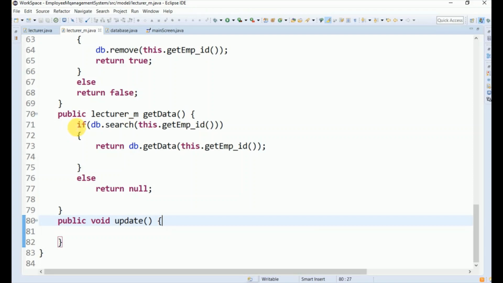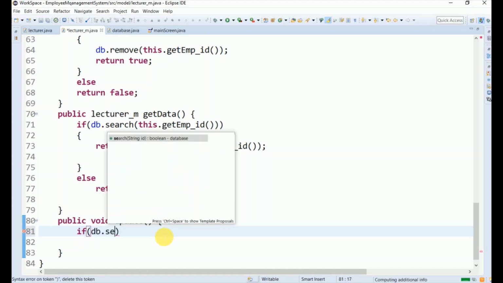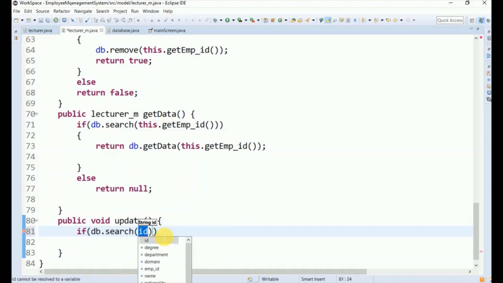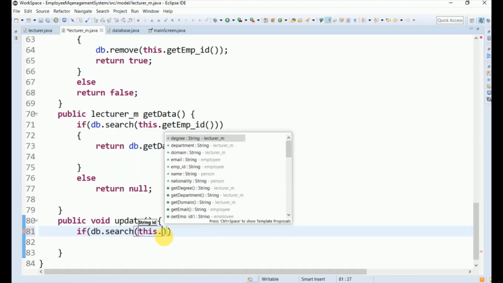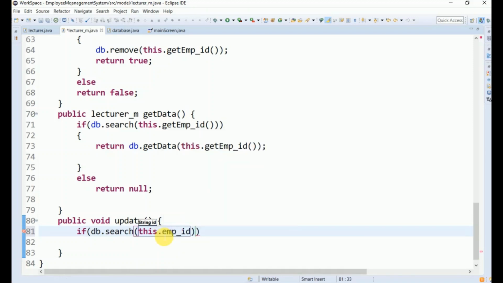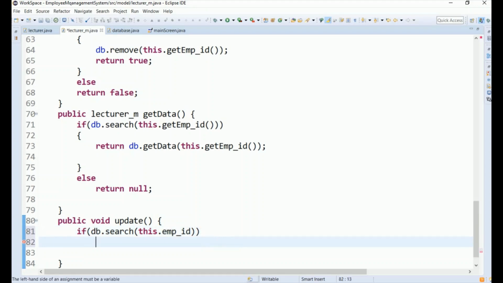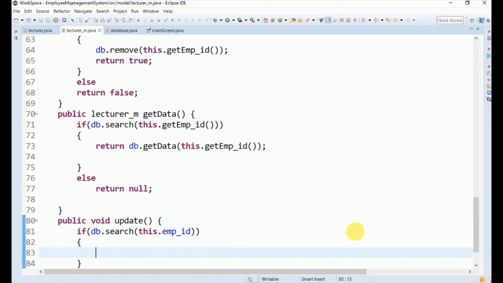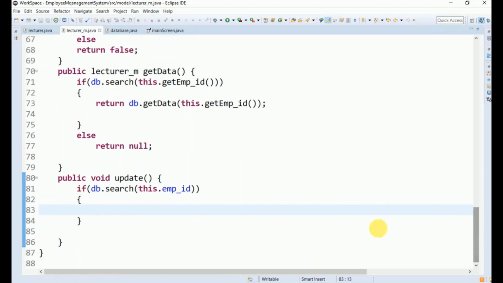So I'm going to say if db dot, because we already have a search, this dot employee id. So search the db for this particular employee id, and if my db is actually returning me true, that means this particular employee id exists and I need to update it. Here the to do will be updated, right?